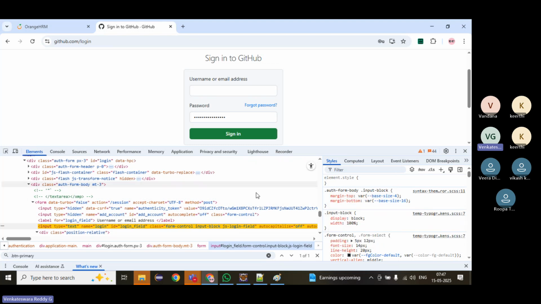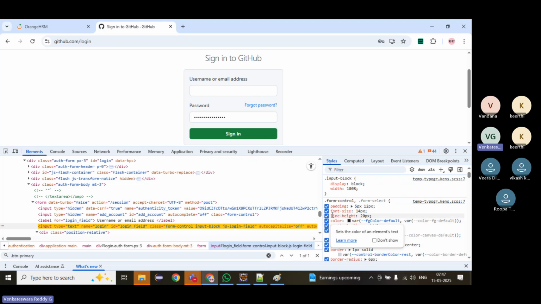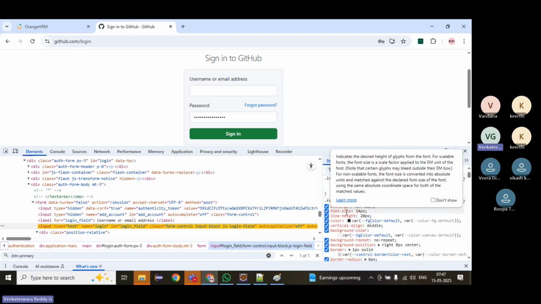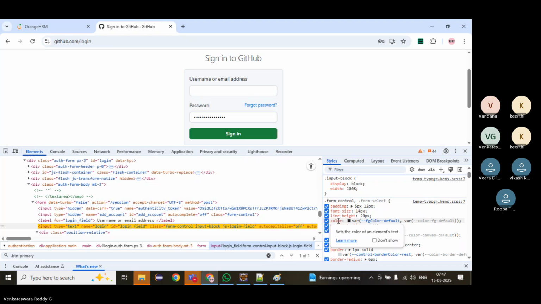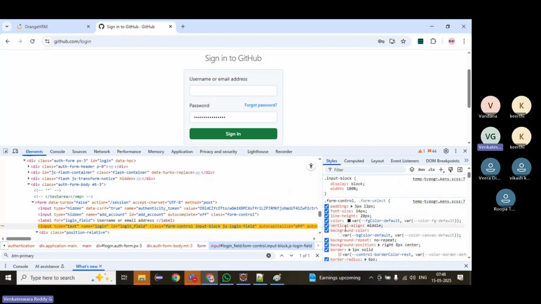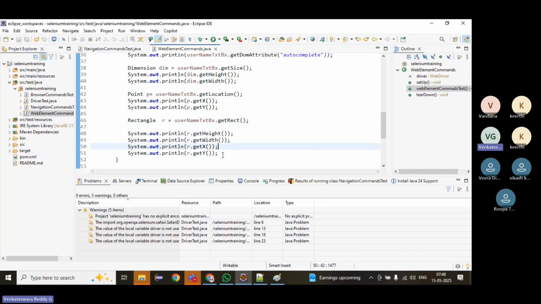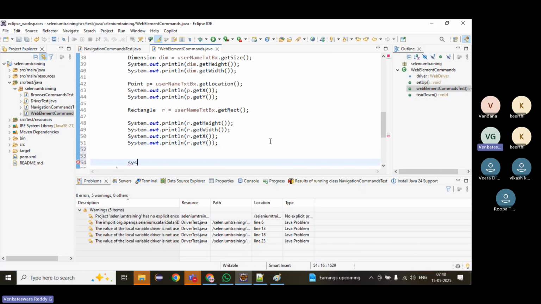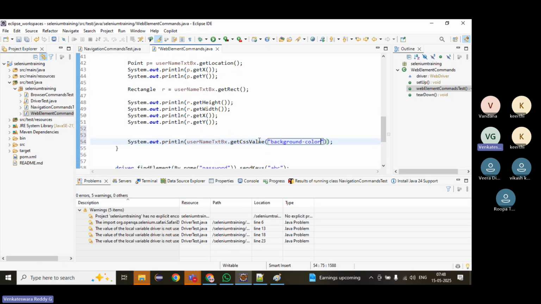But if we want to get the font size, or the color, what is the color applied for it, or the background color of it. These are all CSS attributes. Suppose I want the background color. You can copy that and come here. Just inside System dot out println, username text box dot getCssValue, and paste the background color.